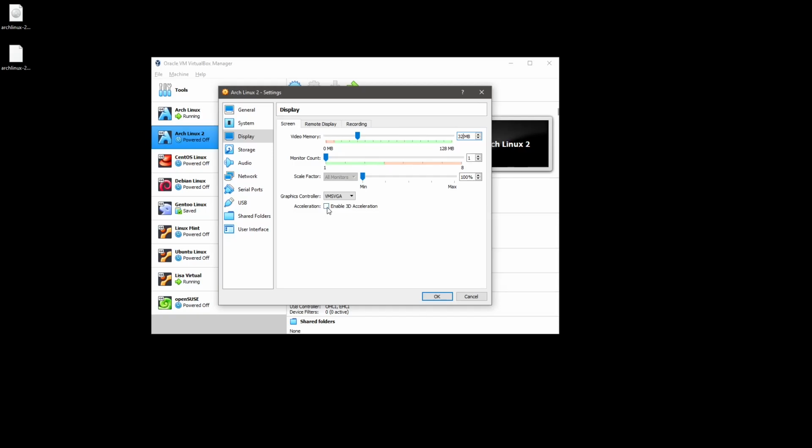Because if you enable 3D acceleration, then the X session, the LightDM or GDM or whatever you're running, it just won't start. Yeah, it's X that just won't start for some reason. I don't know why. There's probably a way to fix it, but for right now, I don't know how to fix that. So I'm gonna leave this disabled, and this is the correct graphics controller though to use for Arch Linux. This is the VMware driver.